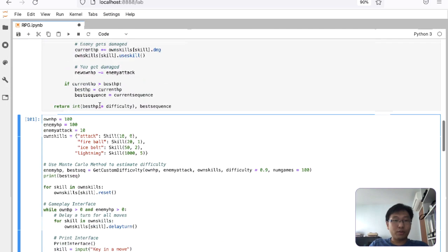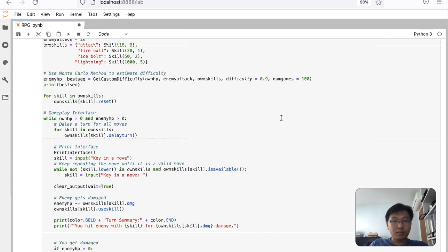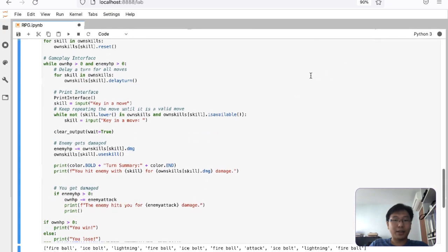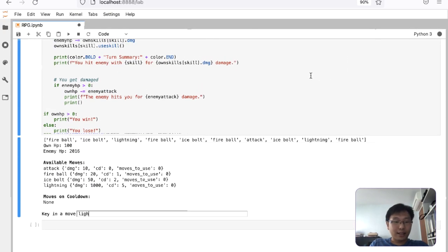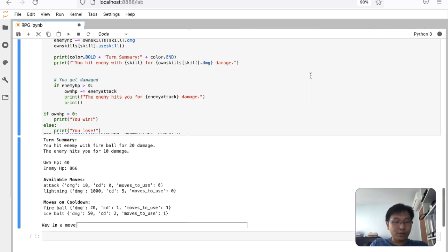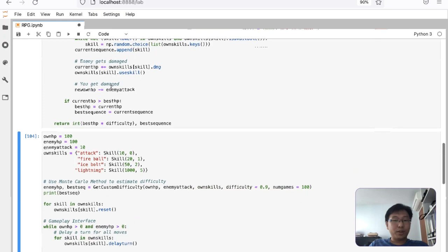Still gives about 2034 maybe because I set it here to be. Oh yeah, this 2034 is the best. It has already found the best thing already. So we set the num games to be 100. So we can do lightning, ice bolts, fireball, attack, ice bolts, fireball, lightning. Okay, so yeah, I think it's pretty competent.